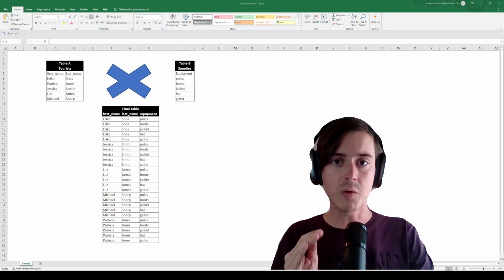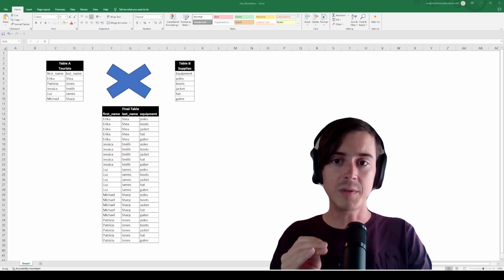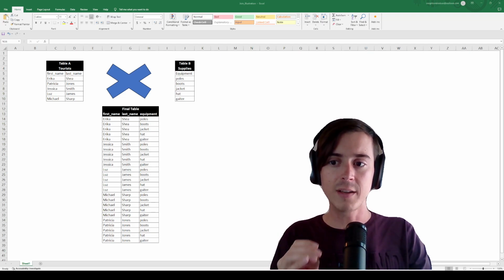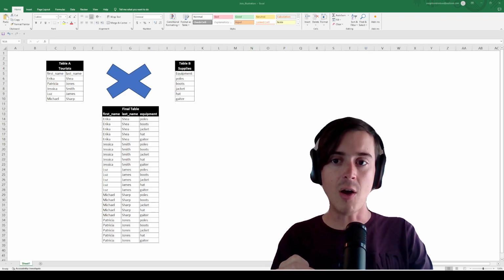You have 2 SQL tables. On the left-hand side, you have the 5 tourists, and on the right-hand side, you have table B, which is the equipment. What you are going to do is a cross join. Remember, this is a multiplicative join that's going to take the 5 records from table A and multiply them with the 5 records of table B, getting a result set of 25 records. So what it's going to do is bring across all of the tourists and all of the equipment each tourist needs.